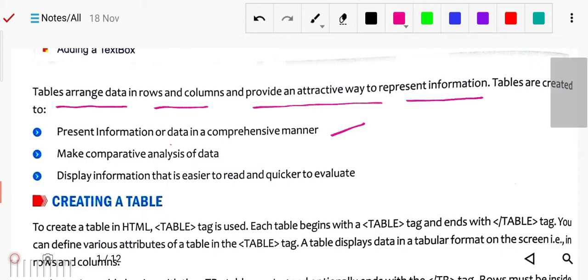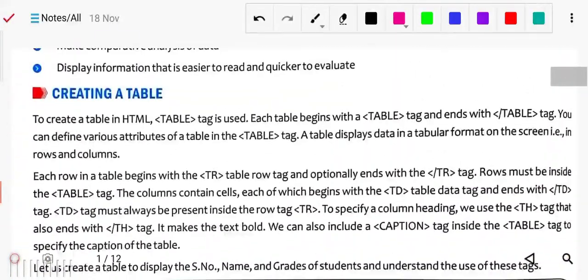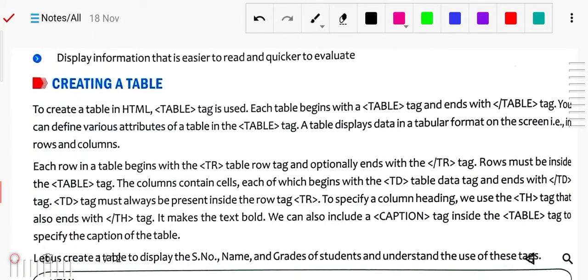Now next, creating a table. How do we create tables? To create a table in HTML, the table tag is used. This is one of the tags you have to use. You are already familiar with tags, as you studied in the last chapter and in previous classes also. The table tag has a beginning and an end, because the table tag is a container element, so it is an on and off tag.